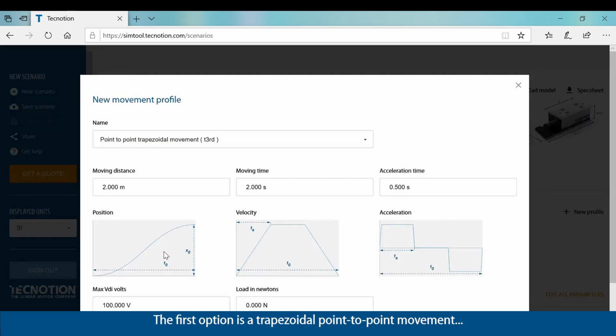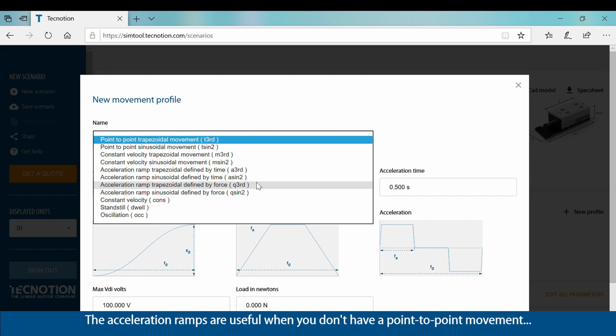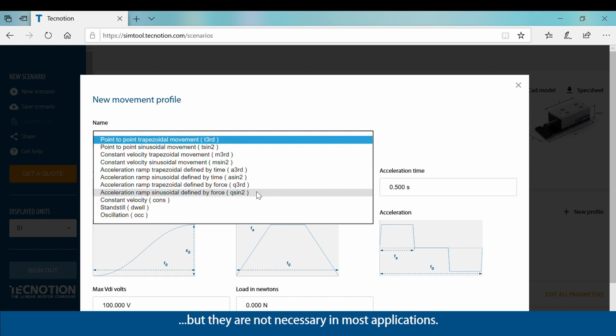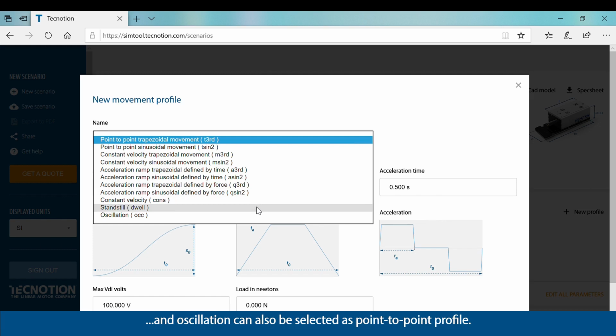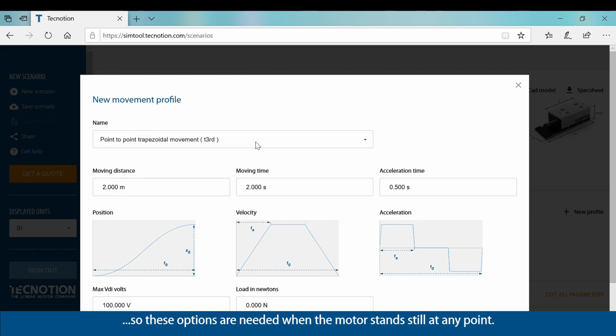The first option is a trapezoidal point-to-point movement, which is the most common profile. The second option is a sinusoidal point-to-point movement, which is smoother. The third constant velocity trapezoidal and fourth constant velocity sinusoidal profiles are equal to the first 2, but are using other input parameters. The acceleration ramps are useful when you don't have a point-to-point movement, but are not necessary in most applications. Constant velocity and standstill are also common, and oscillation can also be selected as point-to-point profile. The movement profiles are repeating indefinitely, so these options are needed when the motor stands still at any point.